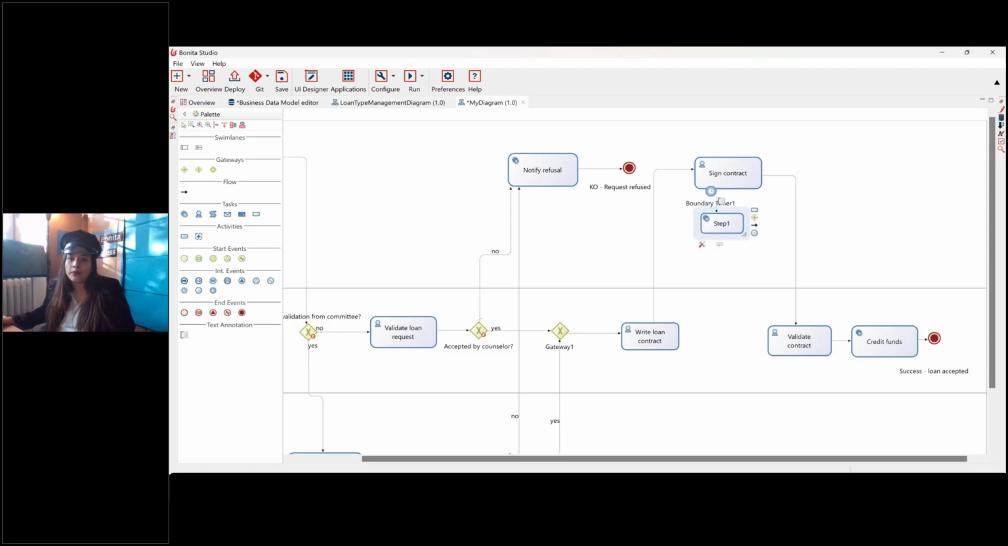So I will put it in my process this way. I will send a notification to the customer that has asked for this loan, and in this way, then my process will end again. This time again as a KO, offer expired. Now I need to configure how much time the boundary event will last. What is the timer condition?